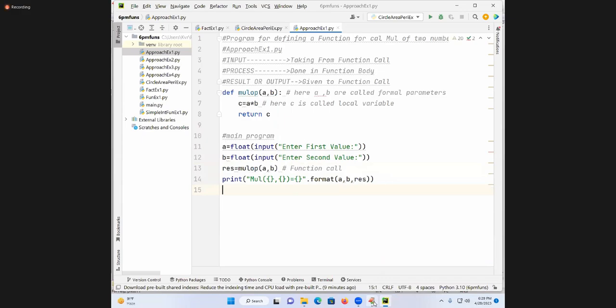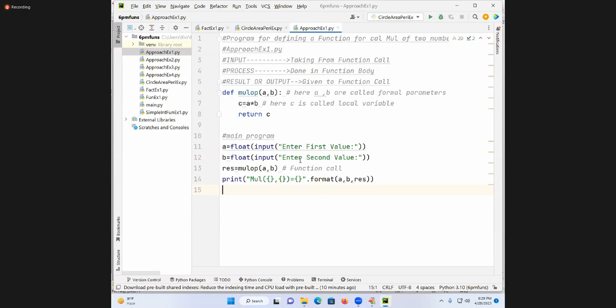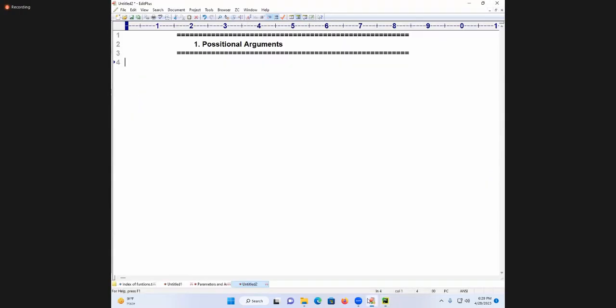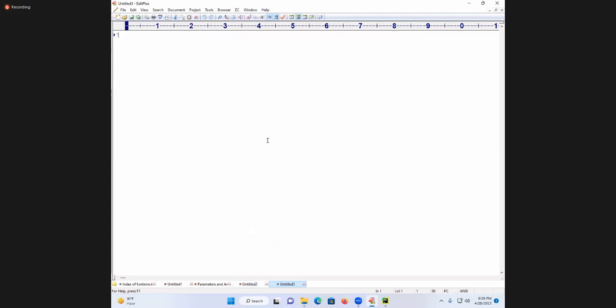Before discussing this, I would like to explain the coding. Earlier I executed in PyCharm. Today I'll show you in Edit Plus. I already told you how to run it in Edit Plus. Today I will go to File, New, Others and then Python. Program for demonstrating the concept of positional arguments.